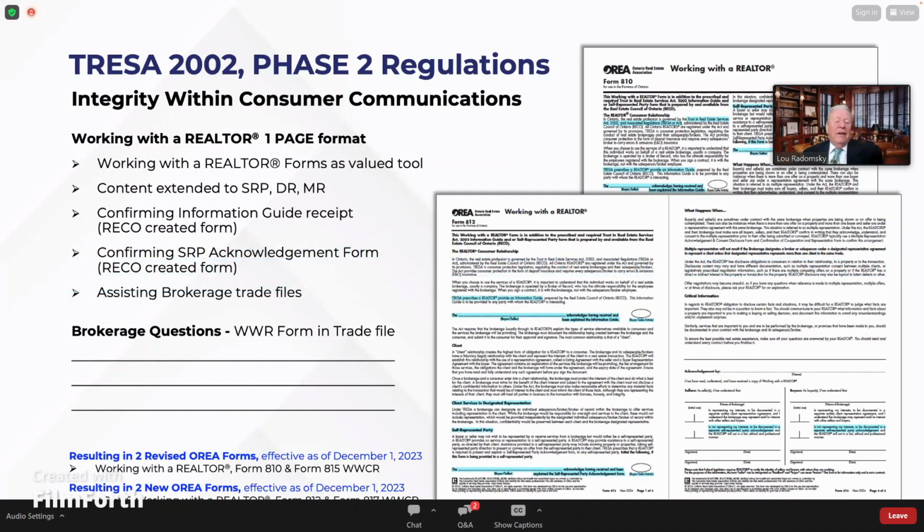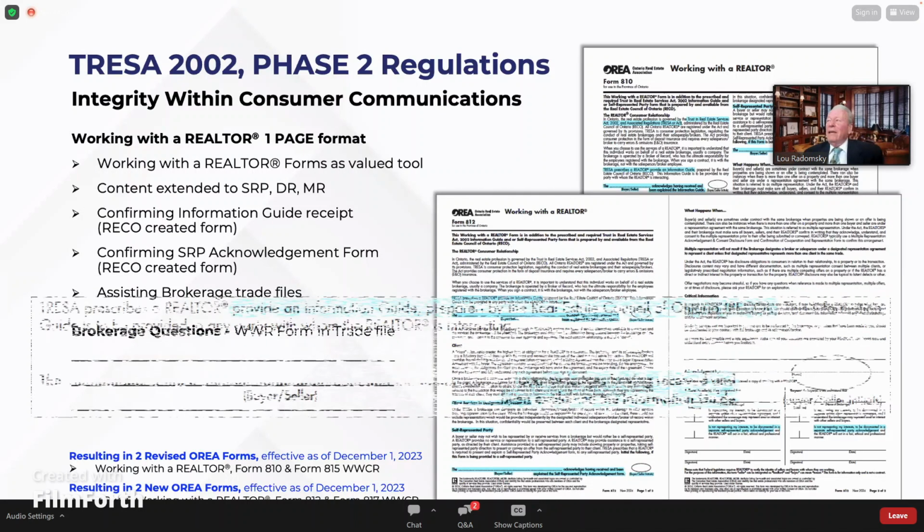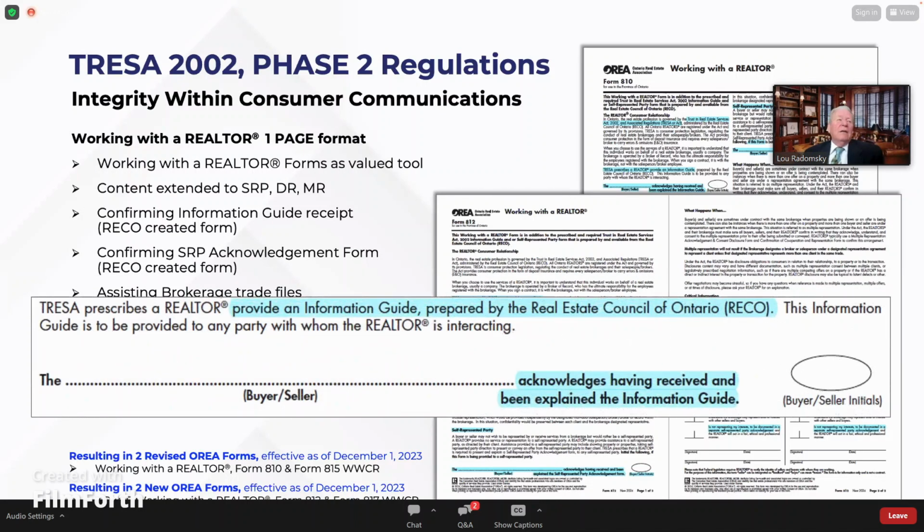I'm a fan of being able to prove I did what I said I did, and I like it in writing. So one of the things this does is there's an acknowledgement in this form, and you'll see that on the screen now. Because what it says in the legislation in the general reg is that you have to give the consumer the info guide. You have to explain it. Let's be clear about that.